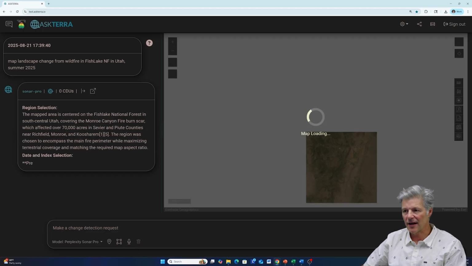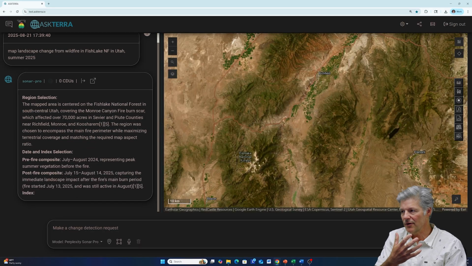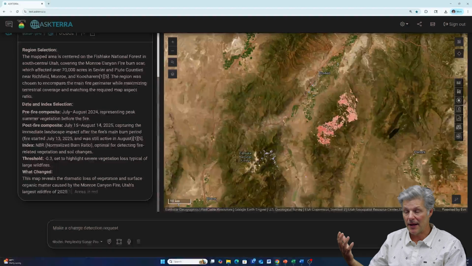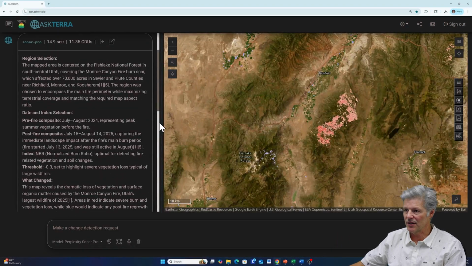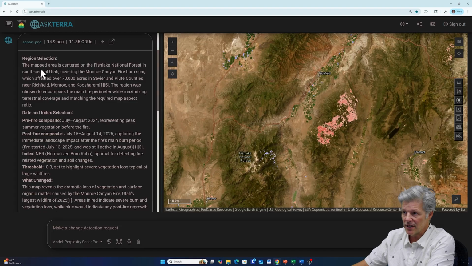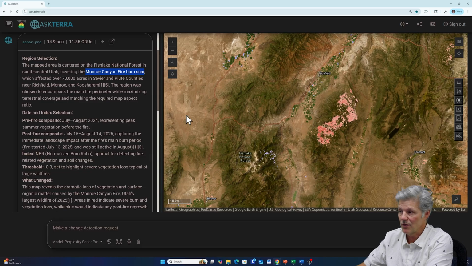Okay, just like last time, we're getting our conversational answer and we're getting our map answer. So again, we're getting some context for our map. Let's first go here to make sure we understand what we're viewing in the map. The region selection identified the Fish Lake National Forest in south central Utah, and it actually identified the fire that was burning during the summer of 2025, the Monroe Canyon Fire burn scar. So it's telling us what burn scar it's mapping.